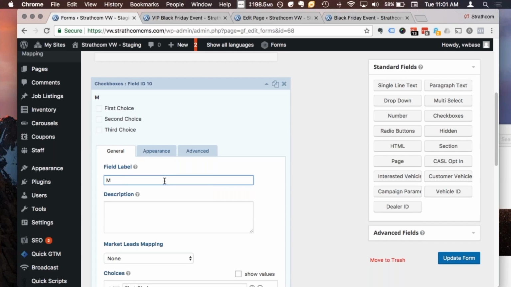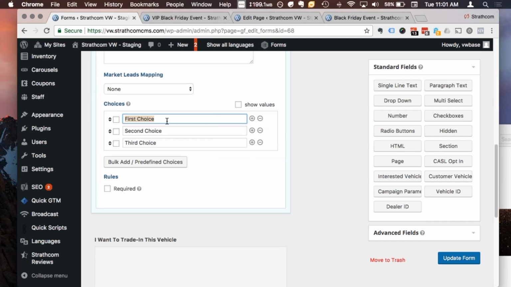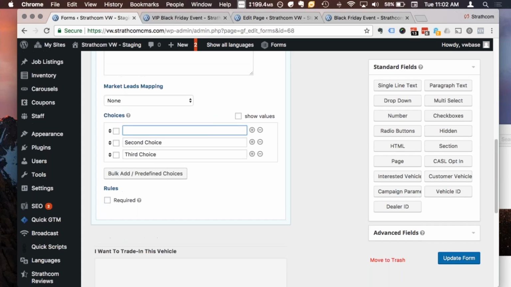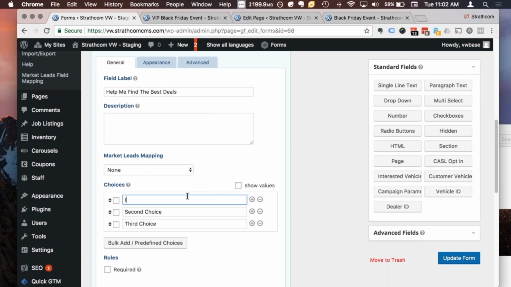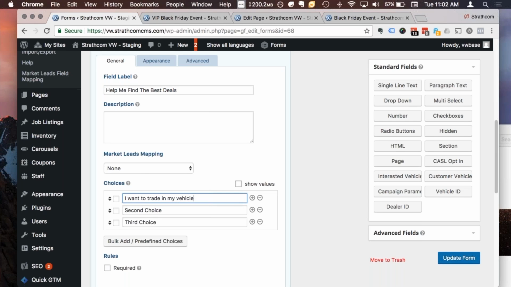And we are going to give them a reason to select one of these checkboxes. What we're going to do is make the messaging easy for them to understand. So, let's change this to help me find the best deals. Make it even more enticing for them to click these things here. So I want to trade in my vehicle. And the second one I'll use is I am looking for a specific vehicle.